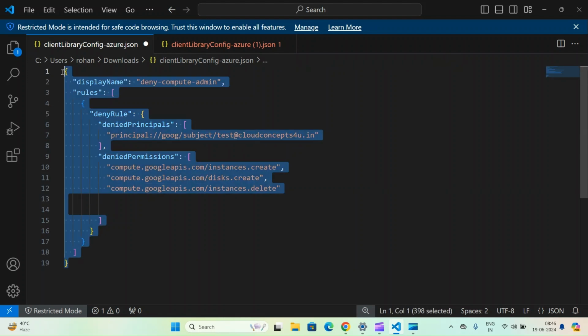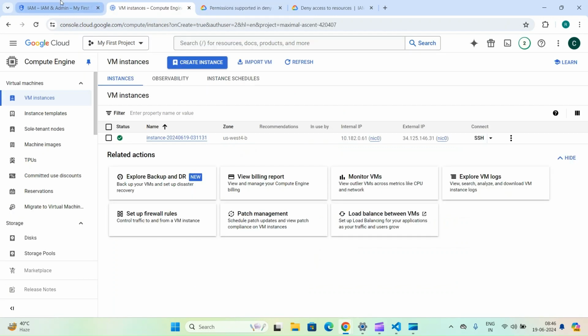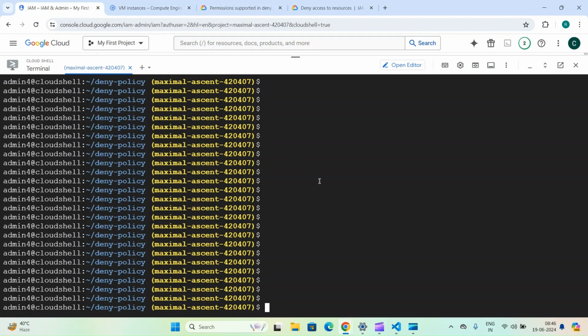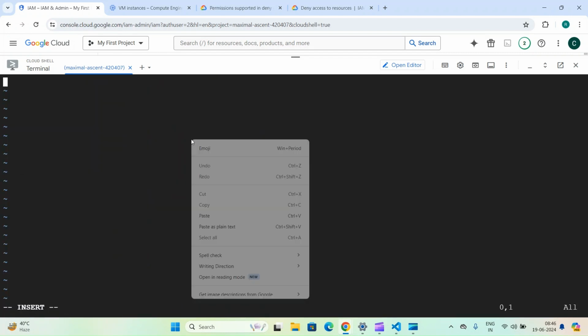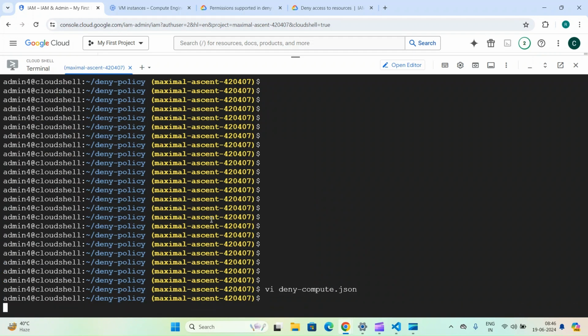We will copy this and go back to our terminal, and I will create a file called deny-compute.json, and paste the data. Now that has been done.